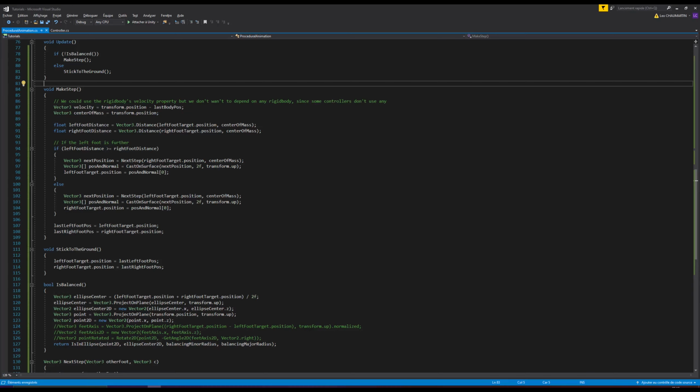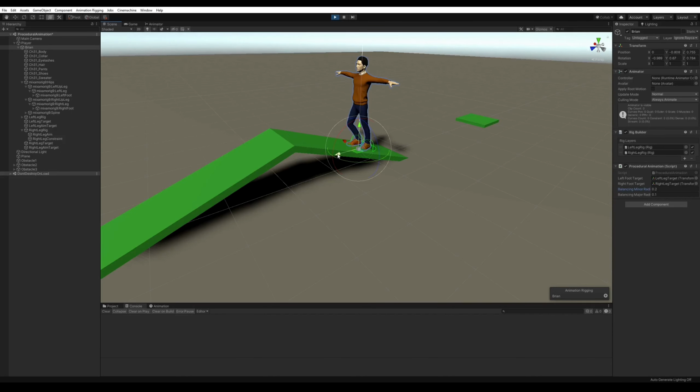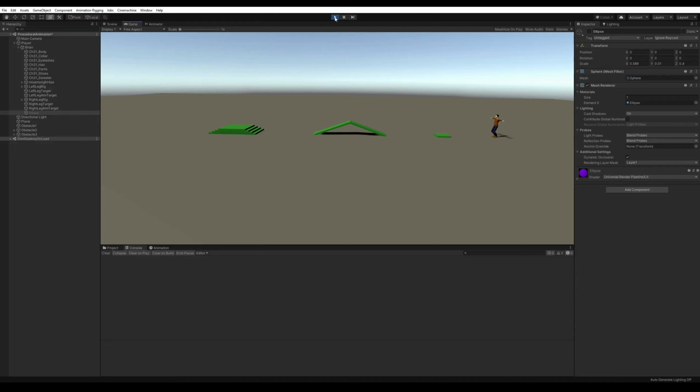I just implemented it exactly how I described it earlier. If I'm not balanced, I make a step, otherwise I stick to the ground. When making a step, I just check which foot is farther than the other and I make a step with it. As you can see, it works, and it almost looks good. It looks a bit odd with the controller, but at least it's doing something.